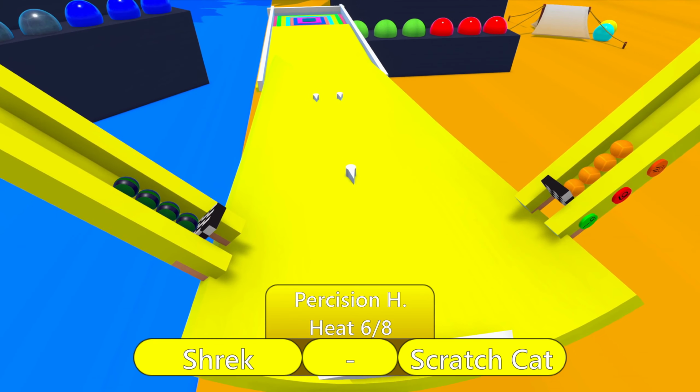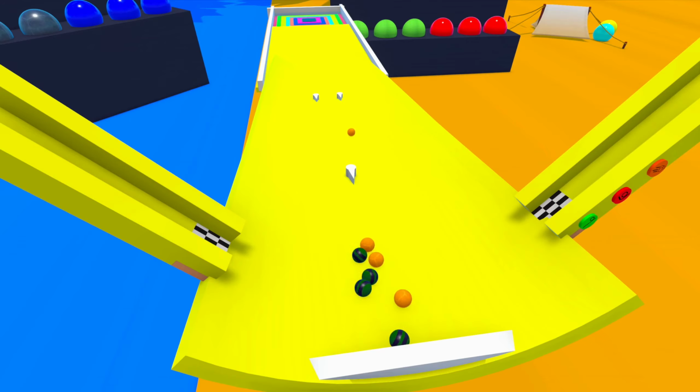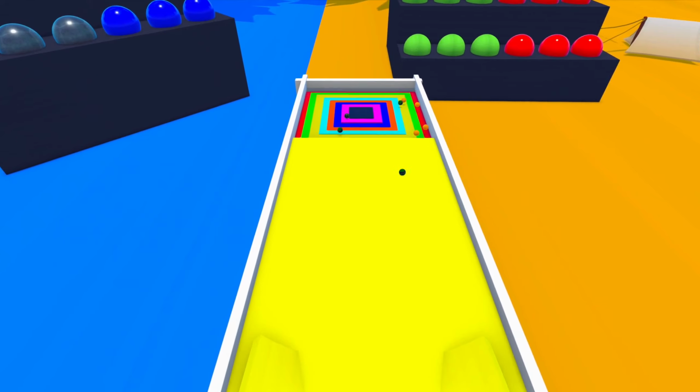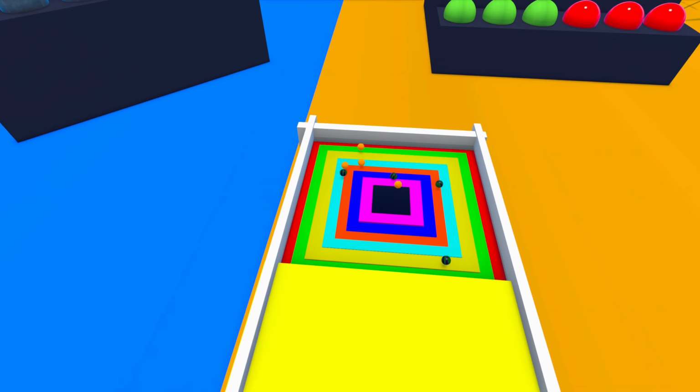Shrek and Scratch Cat now. 2 marbles who have not done the greatest this season. Shrek did just win an event, on a hot streak of late. What can Shrek do? Trying to get his best finish in this event.